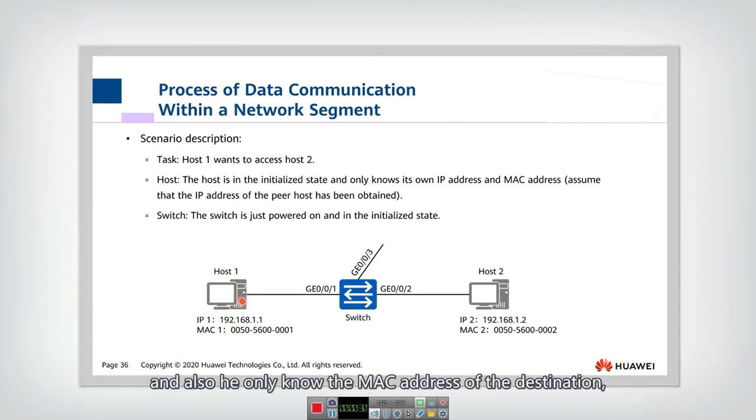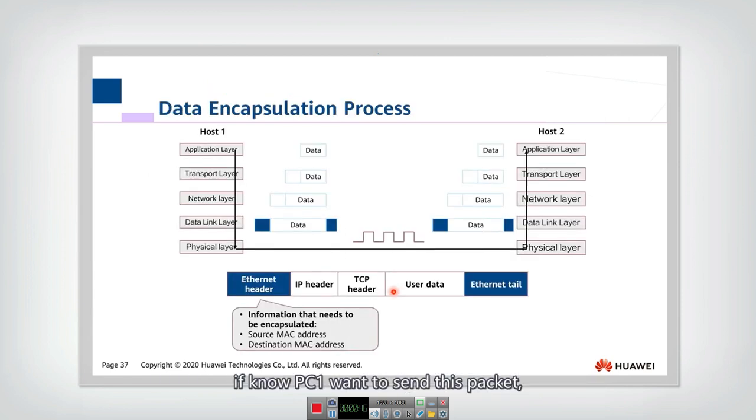And also, he only knows the IP address of the destination, but doesn't know the MAC address. And also, we assume that initially this switch has no MAC address table in it. It's empty. Let's look at if PC1 wants to send this packet, they should encapsulate the corresponding headers before the payload. And they need to include the MAC address of the source and also the MAC address of the destination.